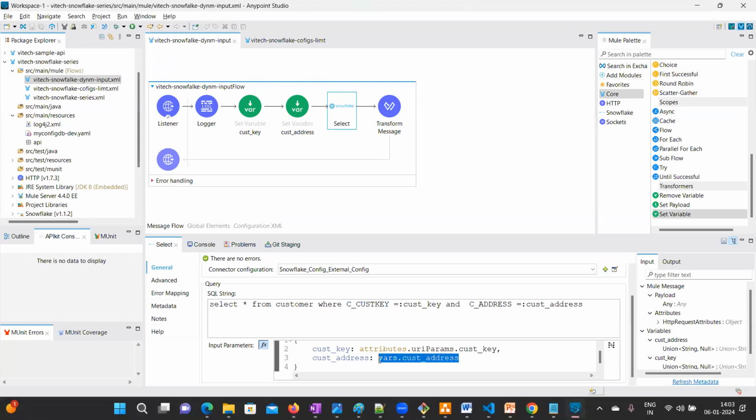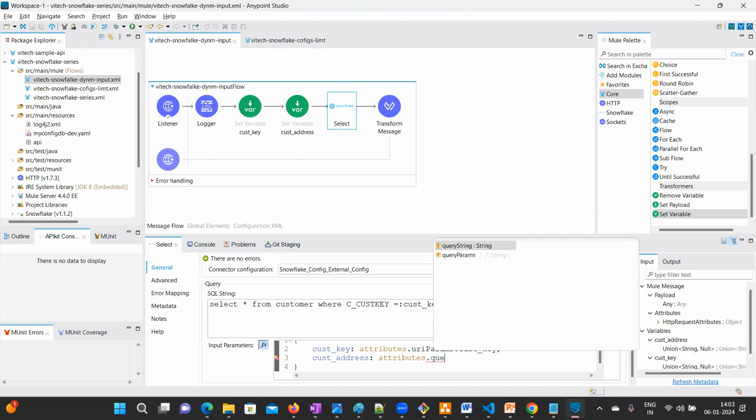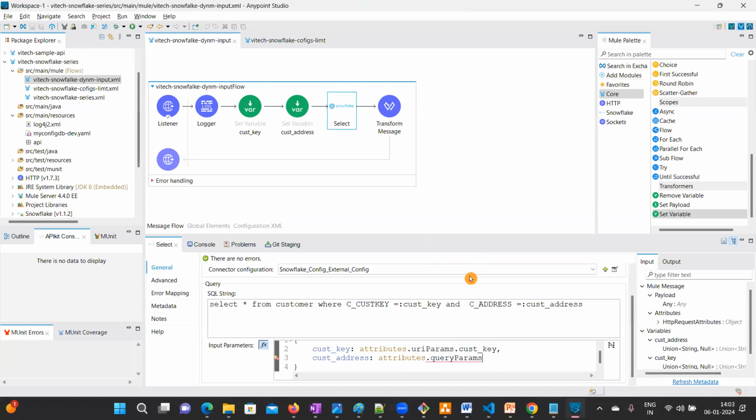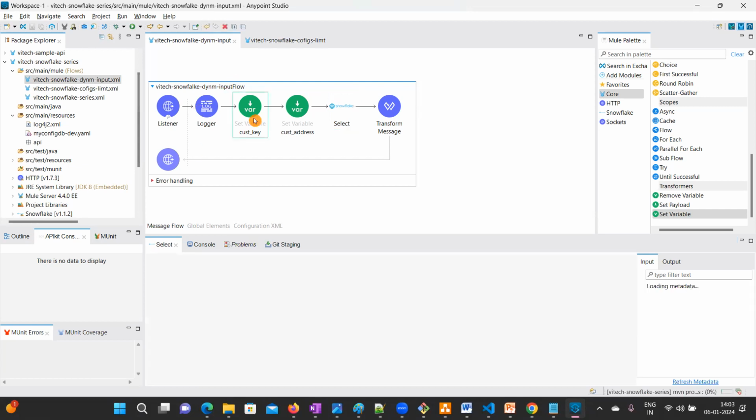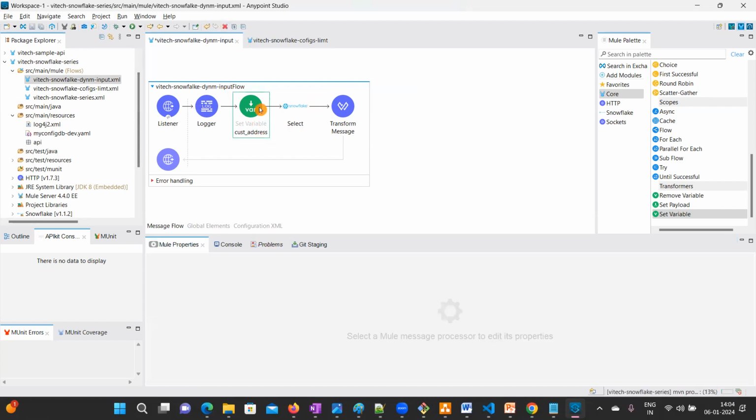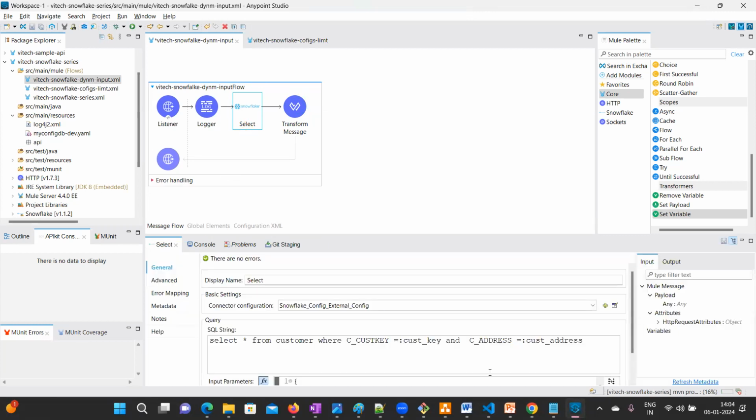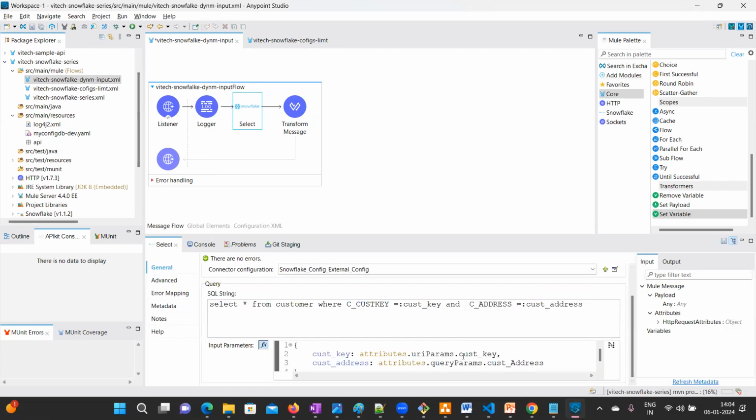Next, attributes dot query parameters dot customer address. Just observe here. I'll remove this. I'll remove this also. See how it is taking these values. So one is from URI parameters.